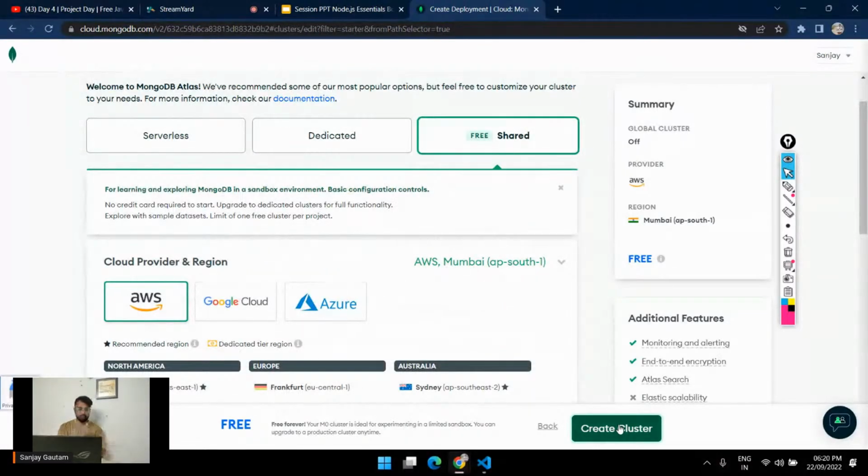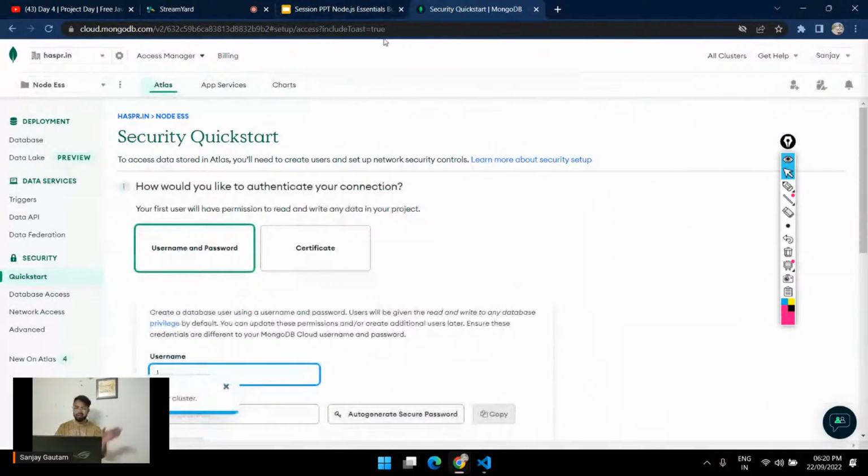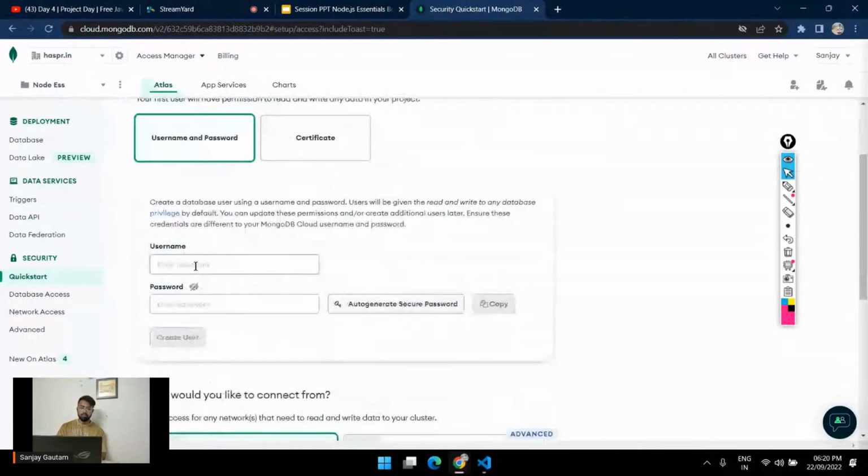And by the way, if you forgot any steps in between, you can just revisit the video. It's very easy, it's click, click, click and all. So now here you have to provide a username and a password.